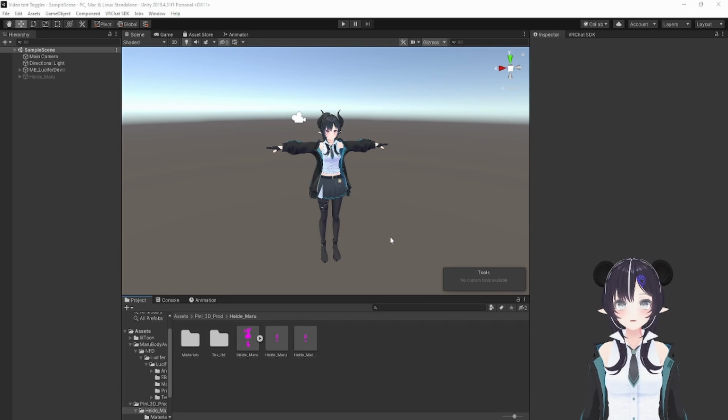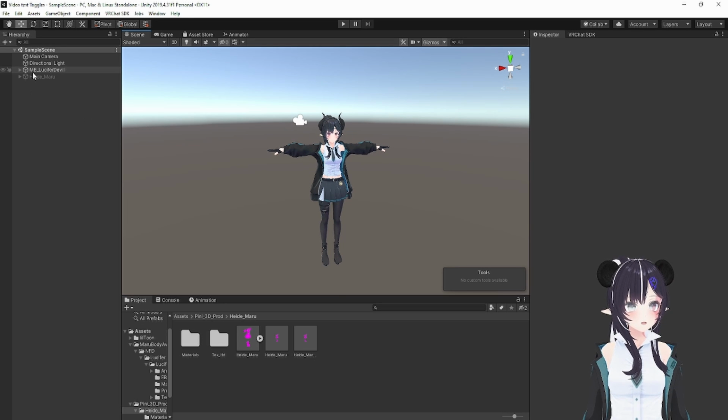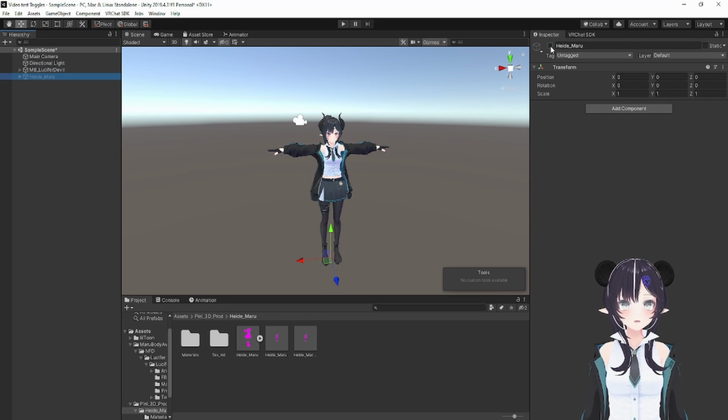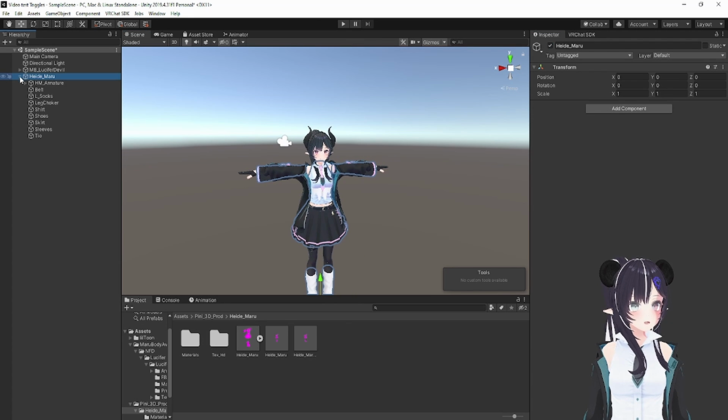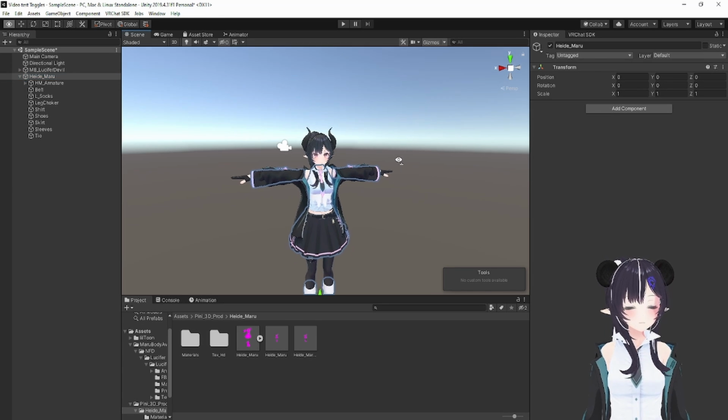Alright, for convenience and time's sake, I already dragged my avatar in here and I have my outfit over here, if you just dragged it in. And I went ahead and changed my armature name so I know which one it is when I'm manually dragging it in.